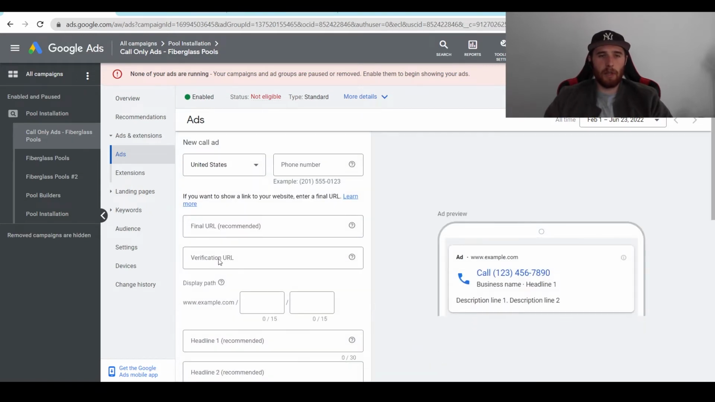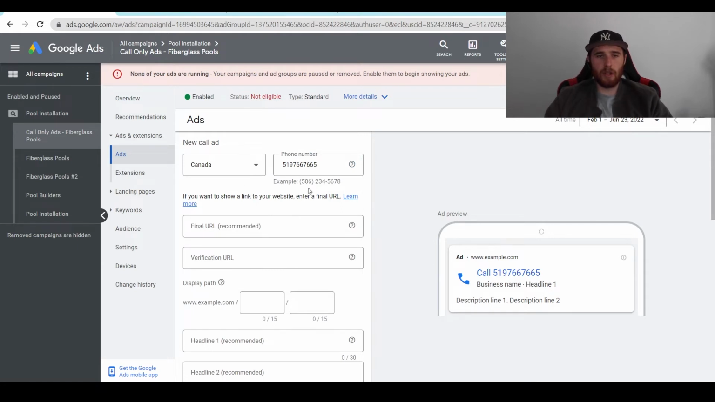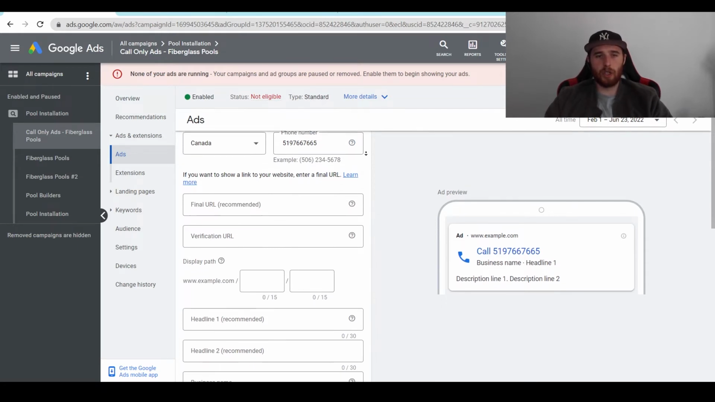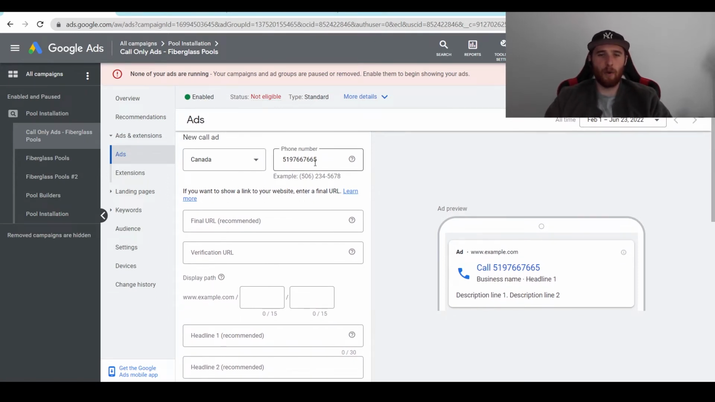And we're going to hit plus, and we're going to add our phone number. So we are going to enter in the phone number for this pool business. And I believe it's in Canada, so we're going to hit Canada next to it. If you don't associate the right phone number, it will not show up. So that's going to be an issue for you. So make sure it's in the right country and you add in the proper phone number you want your phone call leads to go to.